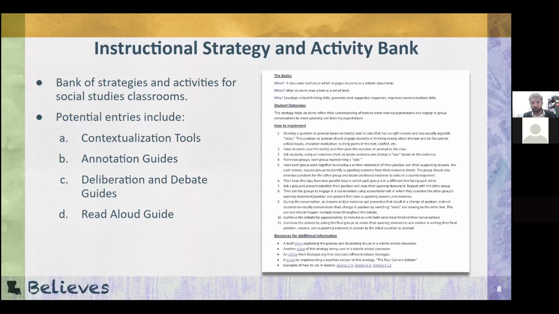We know that we're going to cover certain strategies here. Among them are tools and protocols to help kids contextualize sources, annotating in social studies, how to run not just classroom debates but different kinds of deliberative discussions, as well as guidance on reading aloud in social studies, which is certainly going to affect our K-3 teachers and students. So again, you can look for more information about this shortly, but we'll have this completed and posted in spring 2023. Okay, so those are the three updates on what the department is planning on offering.